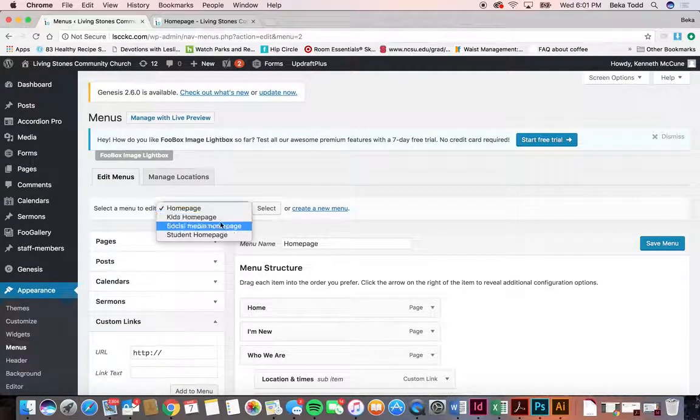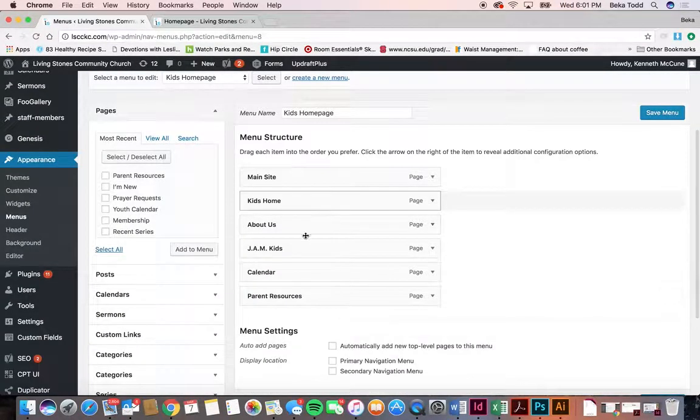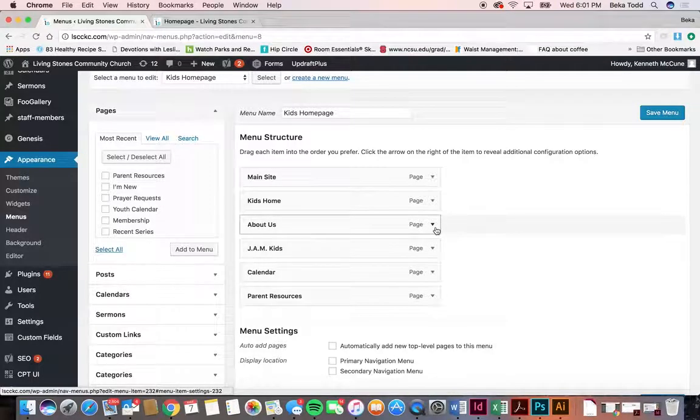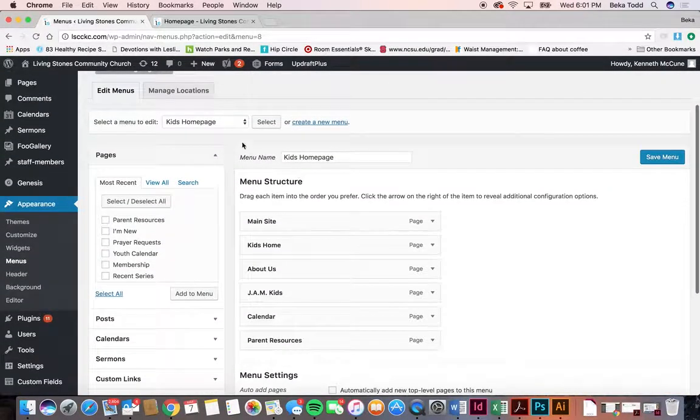And all of that is the same on the kids homepage and the student homepage as well. Those are just going to link to whatever page it looks like. And again, you can make sub-menu items if you'd like.